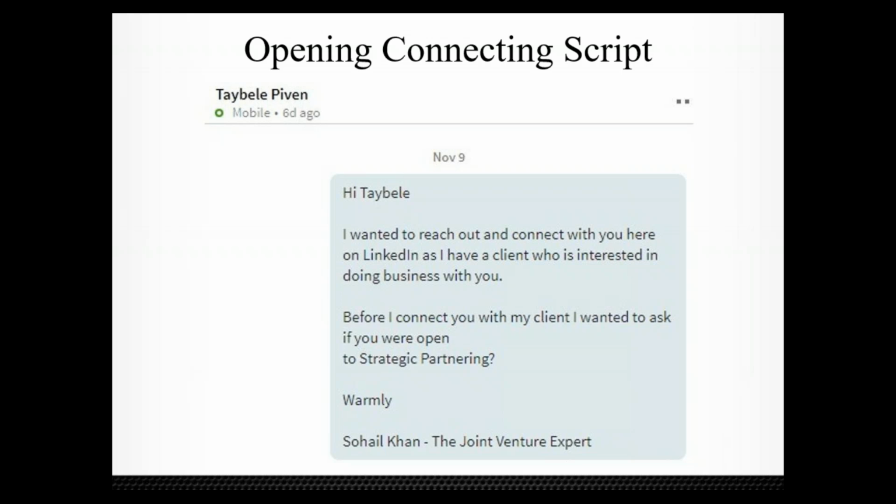But to make it non-salesy, I also say, look, before I connect you with my client, are you open to strategic partnering? Because this is what I'm doing. I'm a joint venture introducer. I'm a strategic partnering expert. I create partnerships for people. So I'm not a salesman. I'm not going to sell you. I just want to create a partnership and connect you with a client of mine and see where it goes, and see if there's any potential to do business together. So I don't do any selling. There's no sales involved whatsoever. The client does the selling and closes the sale.